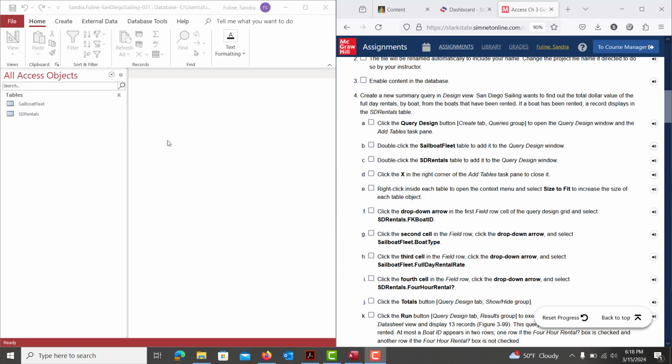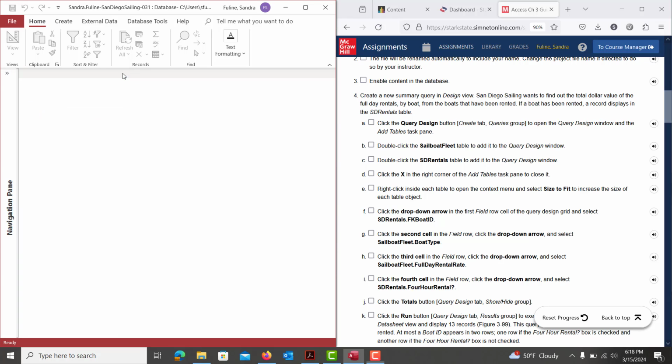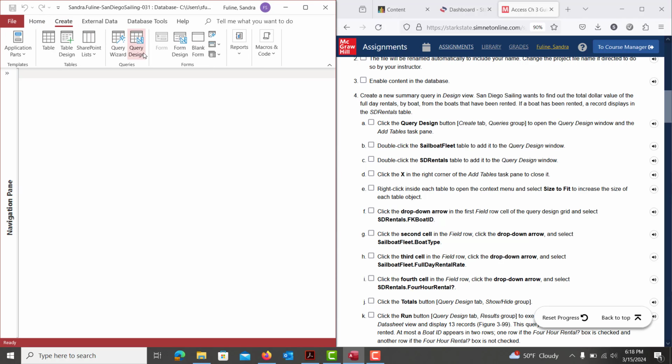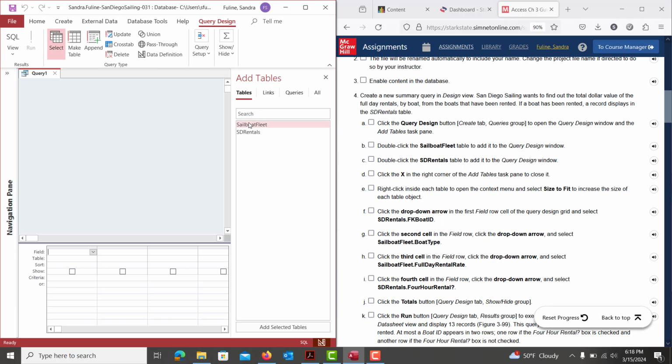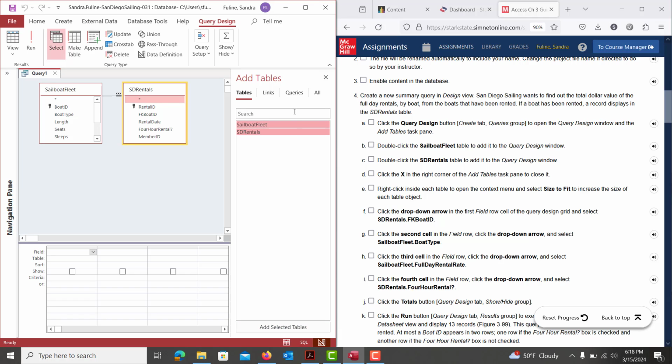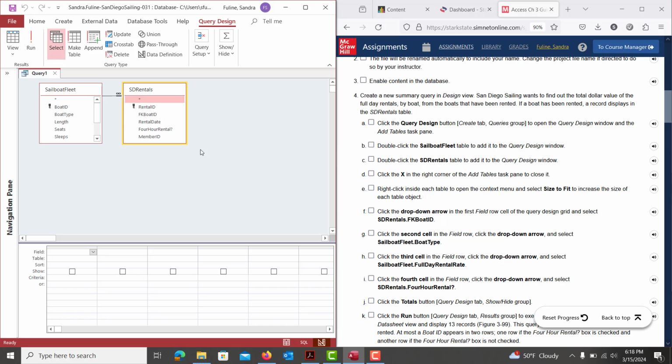In this database, we can see we have two tables, and we are going to start off by creating a query. So I'm going to close out that navigation pane using the shutter bar, and I'm going to hit Create. We're going to Query Design. We're going to add both tables, and then we are going to close out of the Add Tables pane.